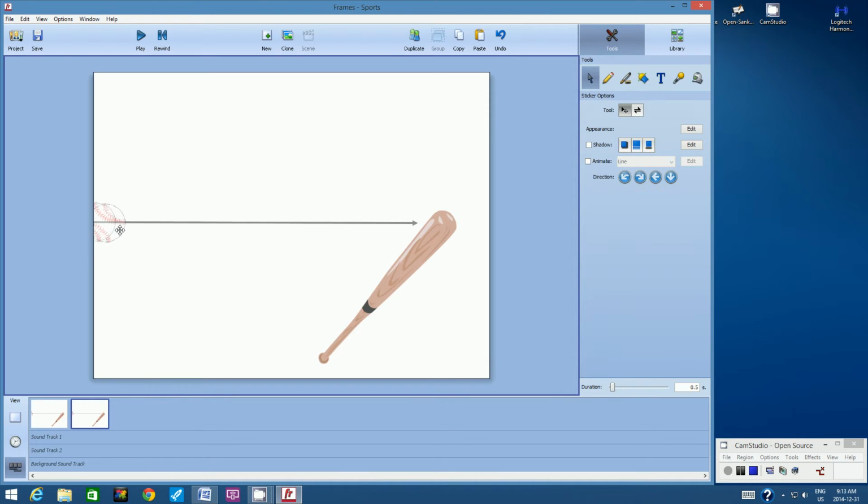All right, grab that ball and then move it towards the bat. Make sure that there is overlap between the new position of the baseball and the old position of the baseball. Okay, now we're not going to start moving the bat yet. We're going to have a couple frames before we begin moving the bat. All right, so deselect and click duplicate.